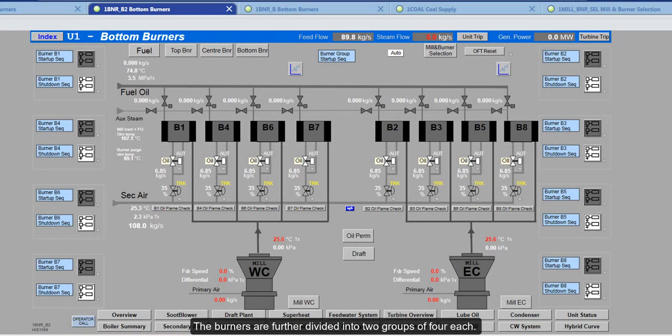The burners are further divided into 2 groups of 4 each. Group WC, consisting of burners B1, 4, 6 and 7, and Group EC, comprising of burners B2, 3, 5 and 8. The burners are, however, not lit off in groups of 4. They are lit off in pairs and in the following order: B1, B4, B2, B3, B6, B7, and then B5, B8 being the last pair.